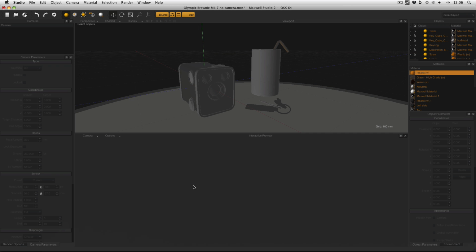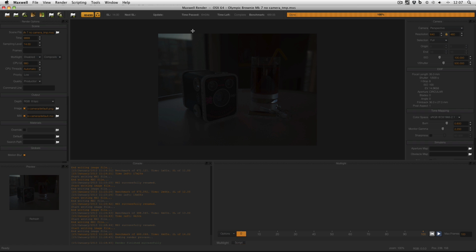This is the scene that I'll be working with today, and as you can see, there are no cameras in the cameras manager. And the situation here is that someone has come along, made their model, brought it into Maxwell Render, but they haven't added a camera. They've just come in with the model and the materials, navigated around the viewport to find an angle that they like, and clicked render. And this will be the result that they get.